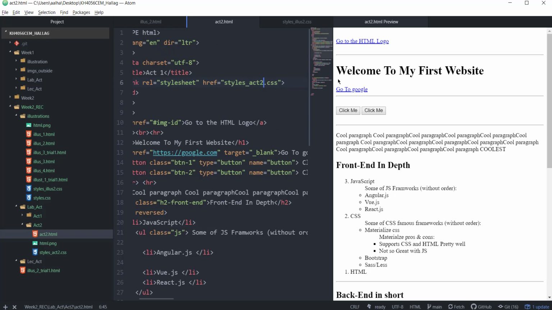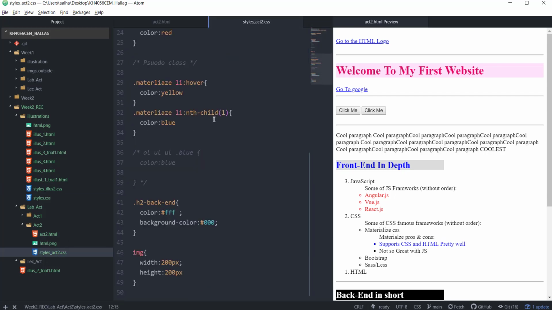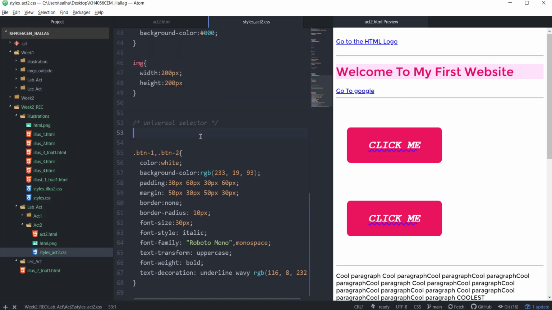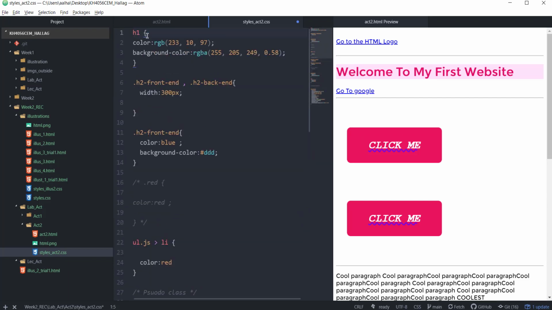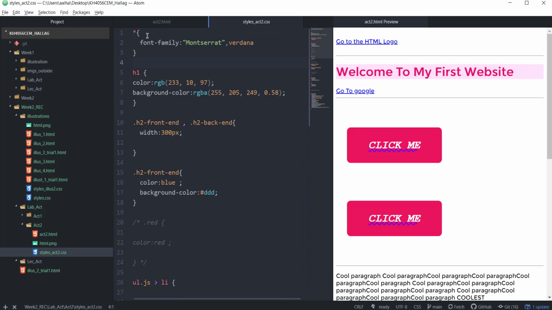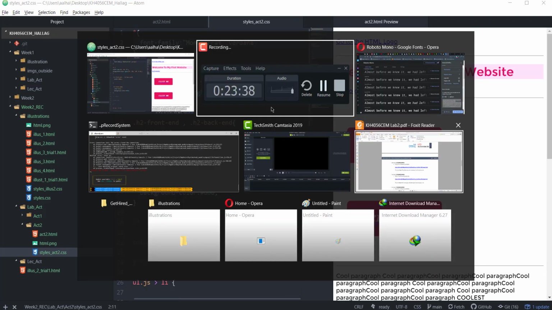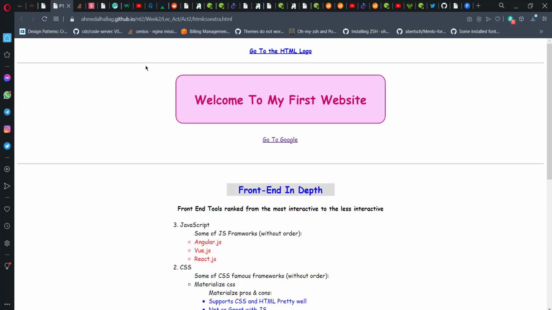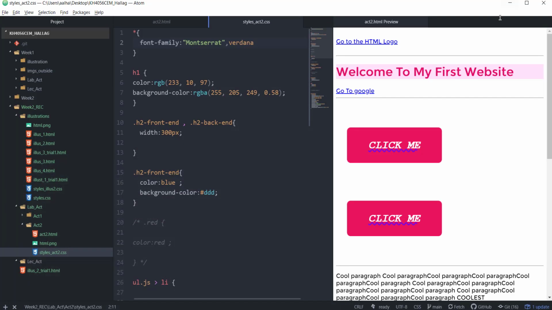Let's say that we have now a styled activity 2, and let's just close all of these. This is styles activity 2. Let's put that button styling that we have made. Let's grab that universal selector and put it at the top here. This is going to be the same thing as the one that I've made and told you to make in the lab instructions. I've just added 2 buttons at the beginning.